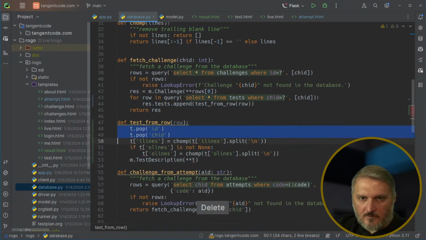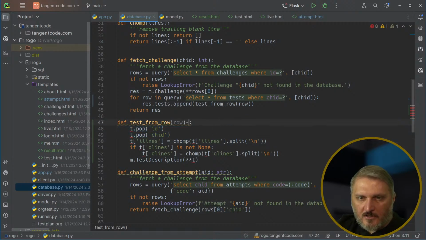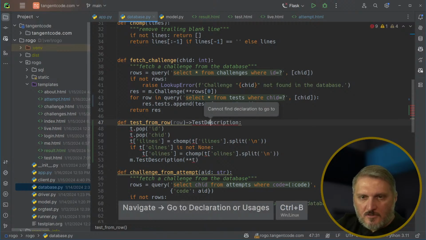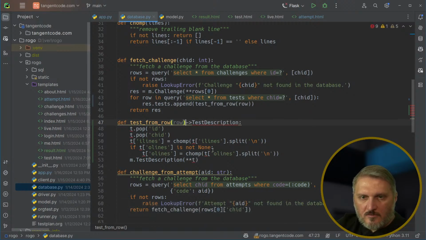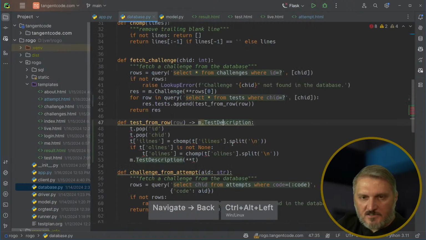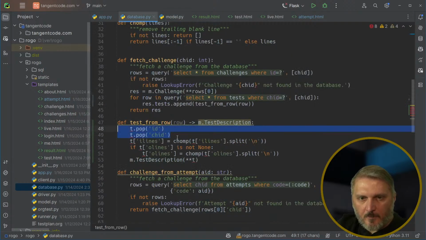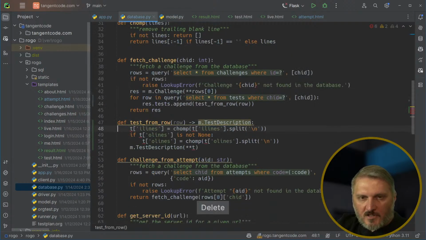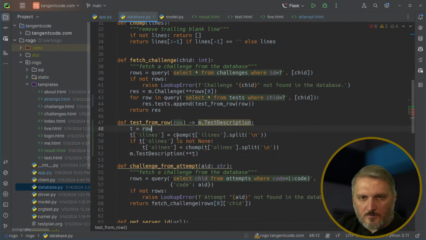And these are actually not problems anymore. It will return a test description, or m.test description, which has an ID and a chit in it, so we don't have to pop those things. We'll say row, let's say t is row.